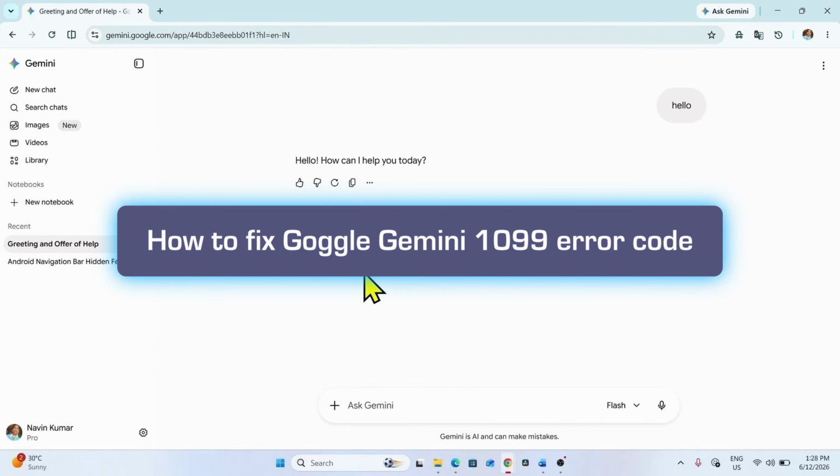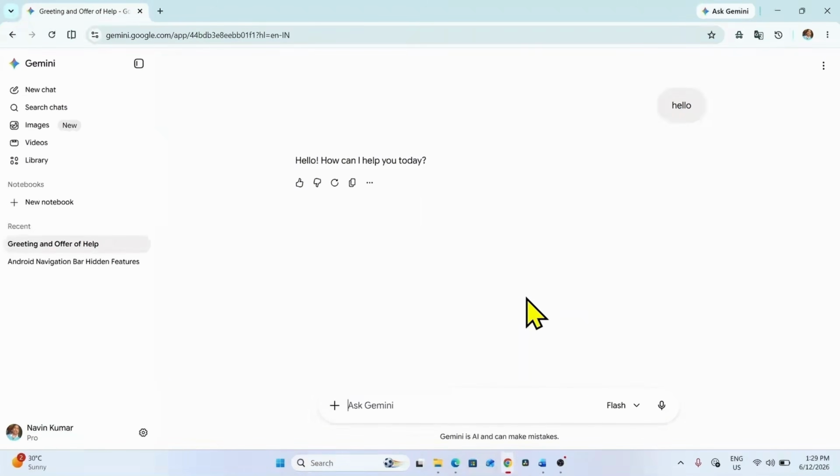How to fix Google Gemini 1099 error code. Hello friends, you might encounter this error code with a "something went wrong" message. Follow the steps to fix it.